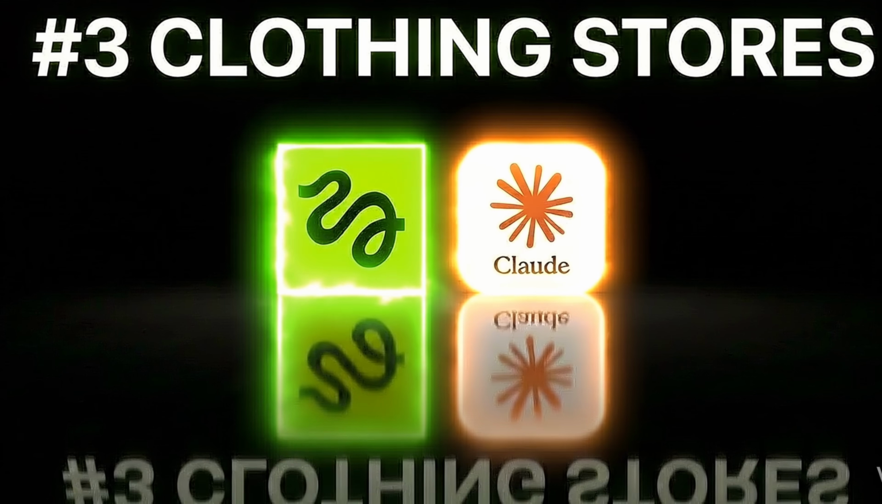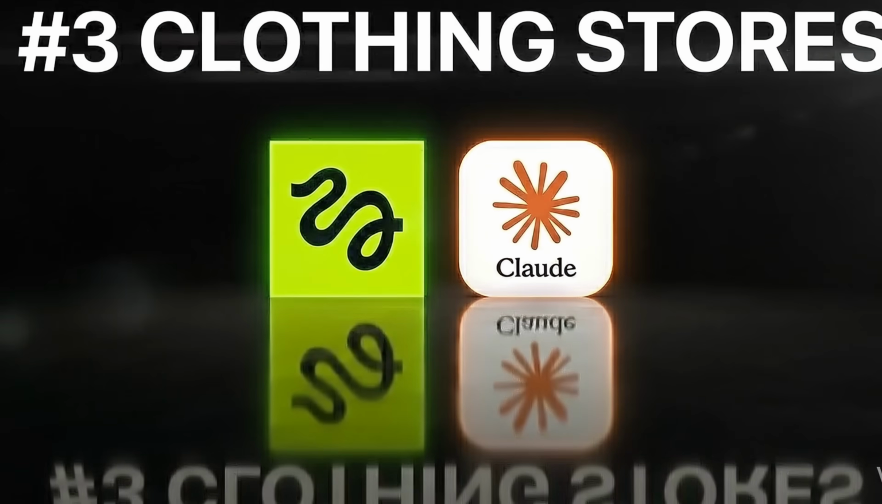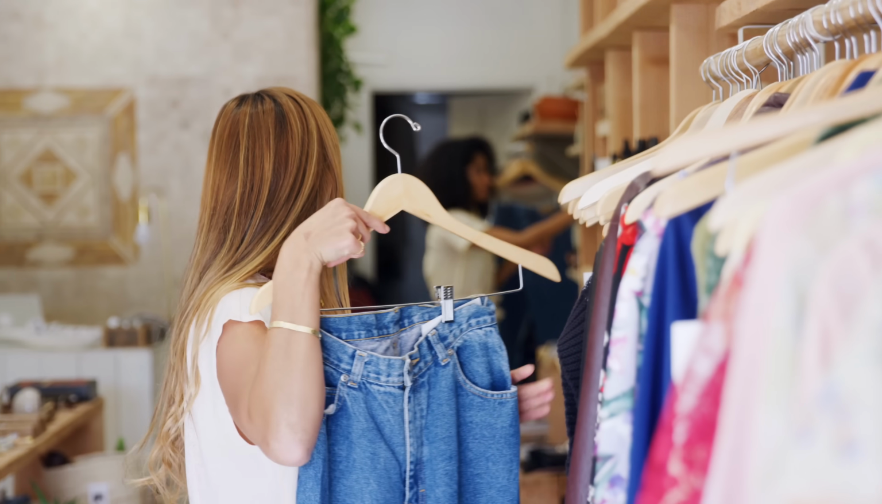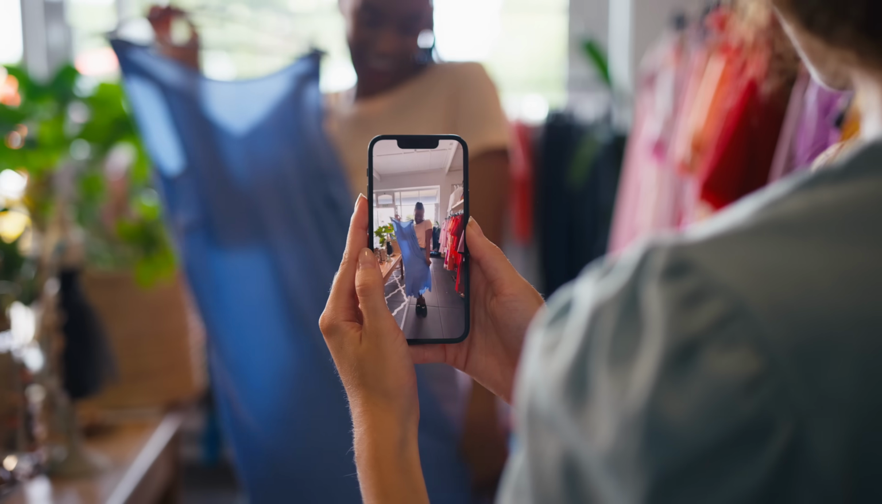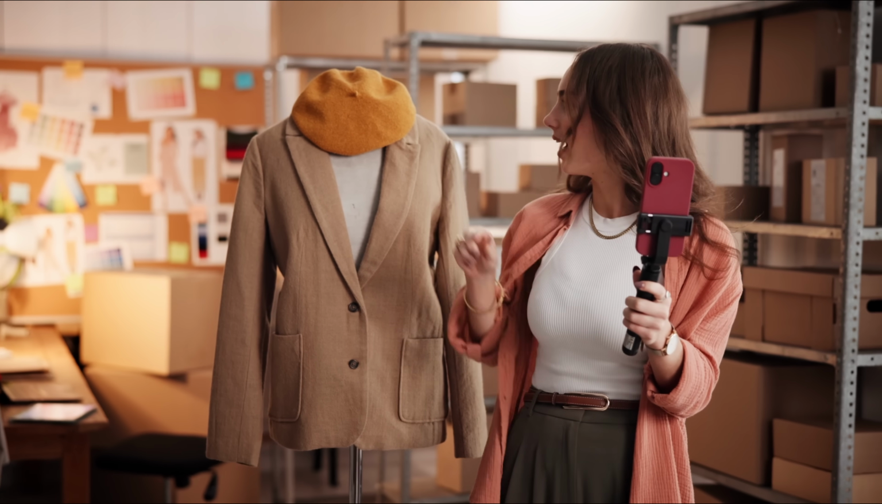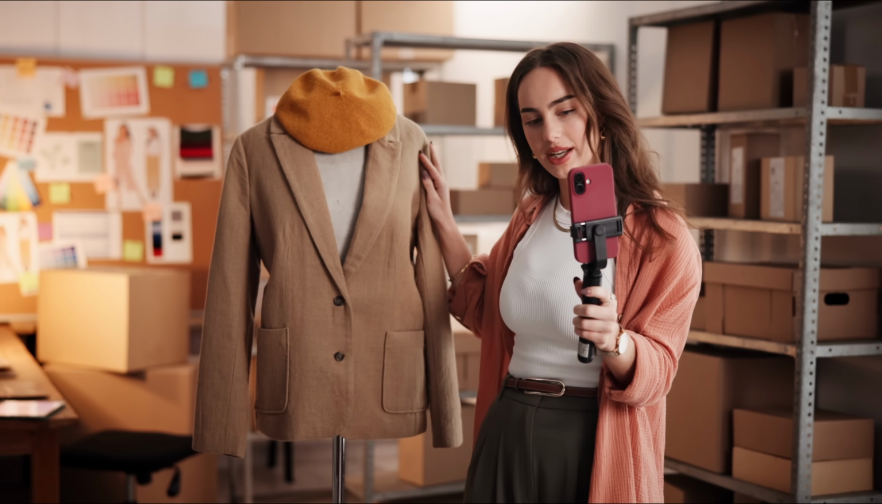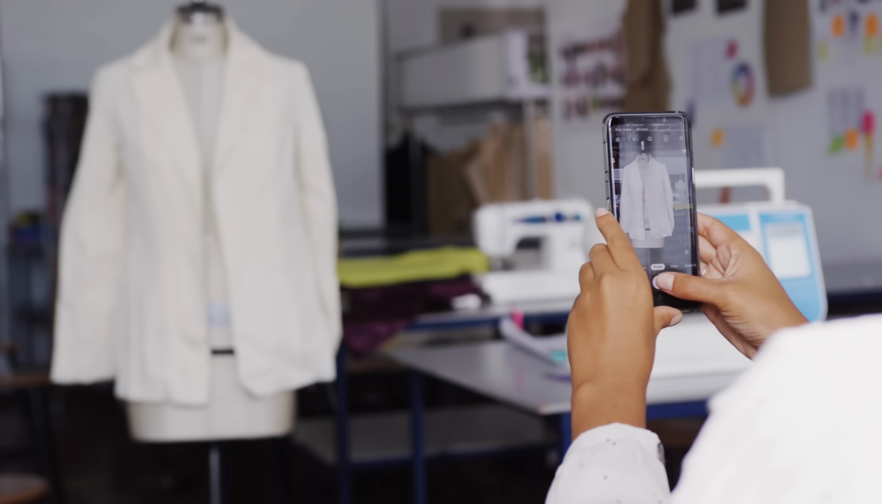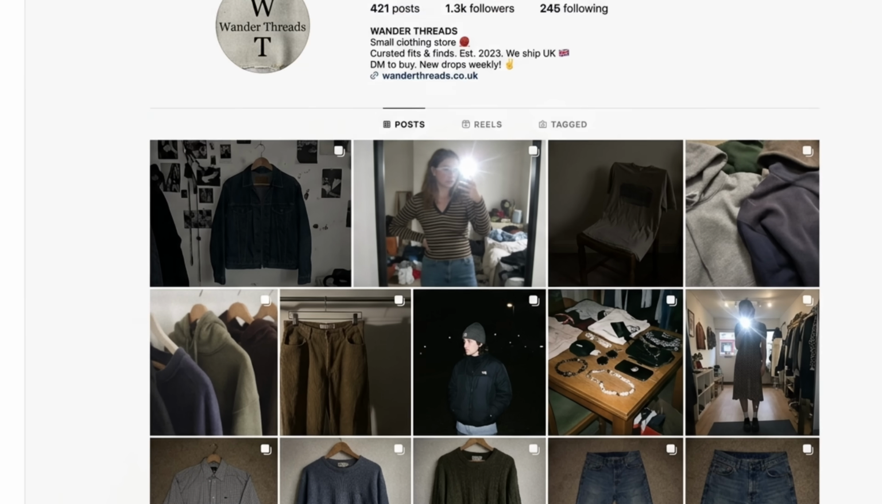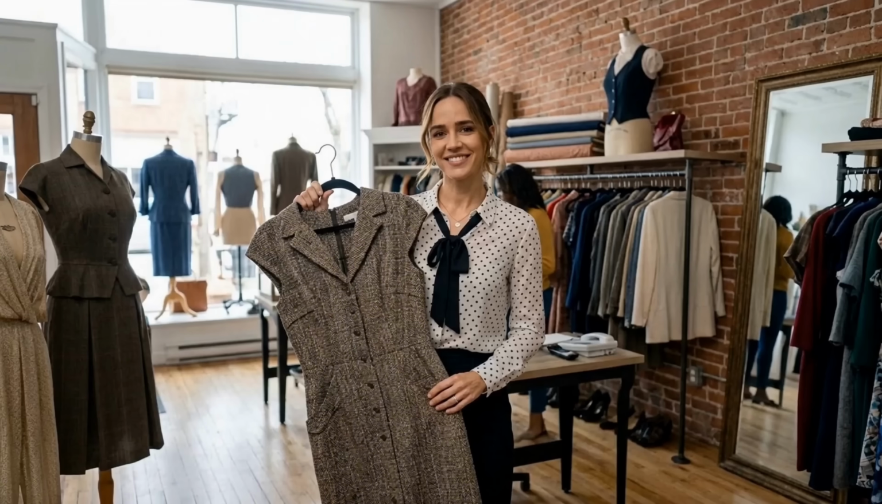The last one is clothing stores. In the United States alone, there are millions and millions of small to medium-sized clothing stores, and every single one of them has the same problem. They live and die by their visuals. Their entire business runs on social media, Instagram, TikTok, Facebook, and what they're posting is flat, dull phone photos that nobody stops scrolling for.